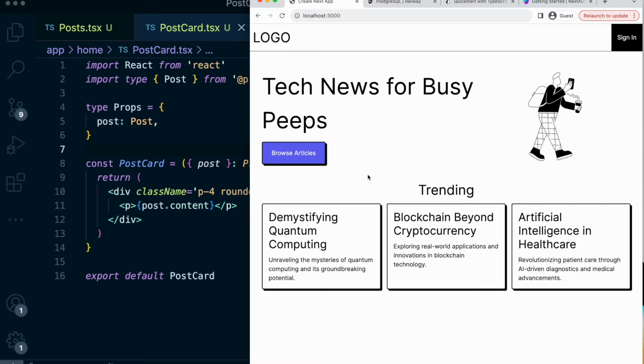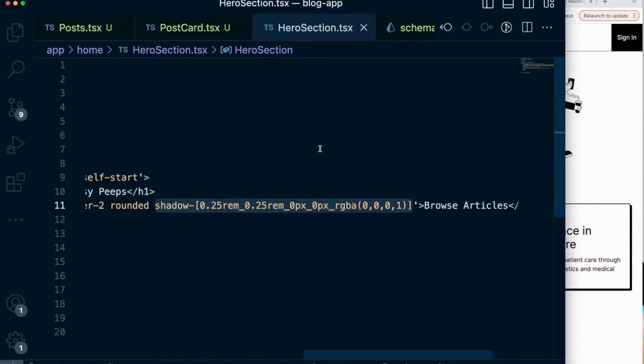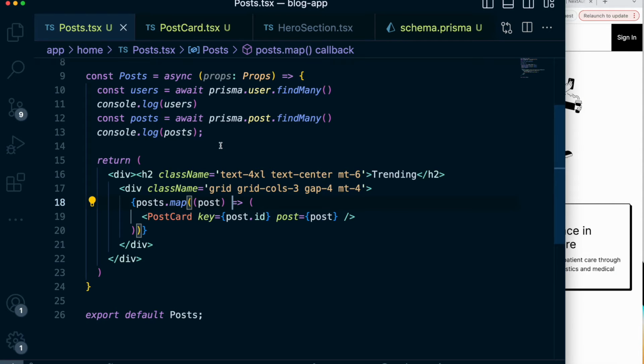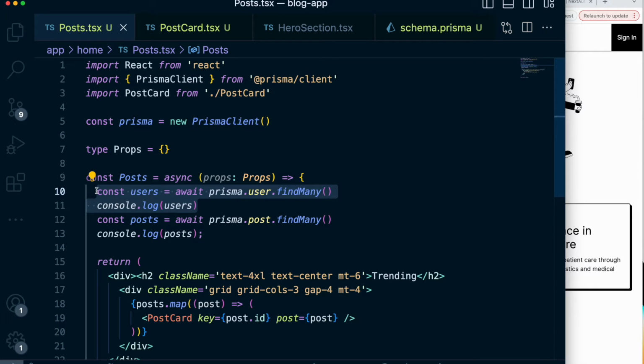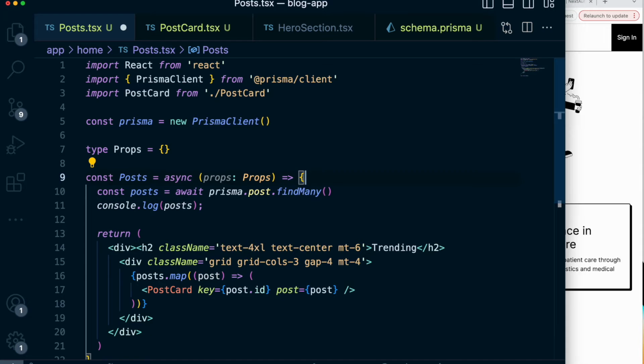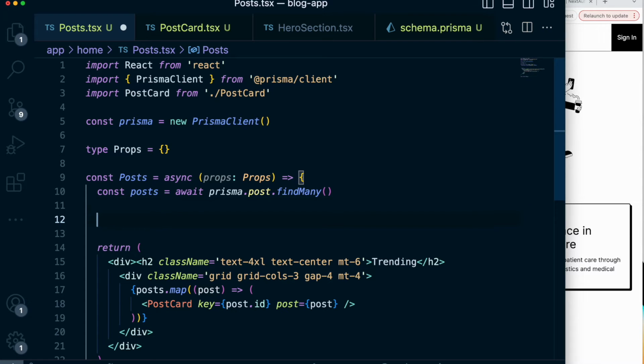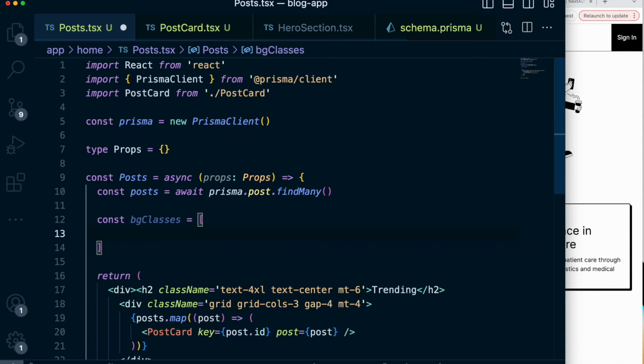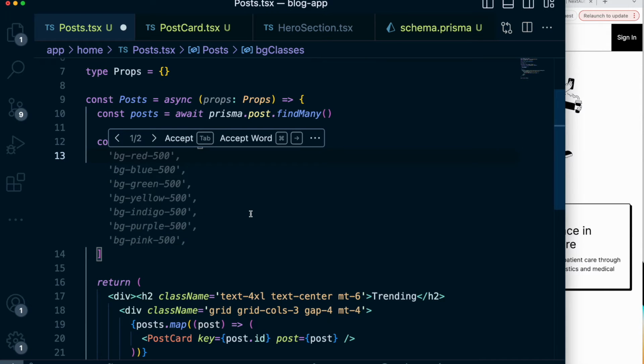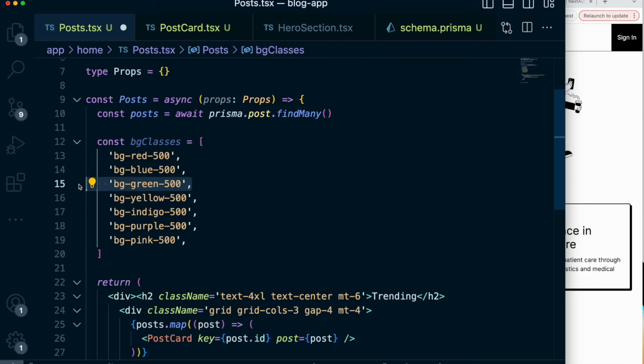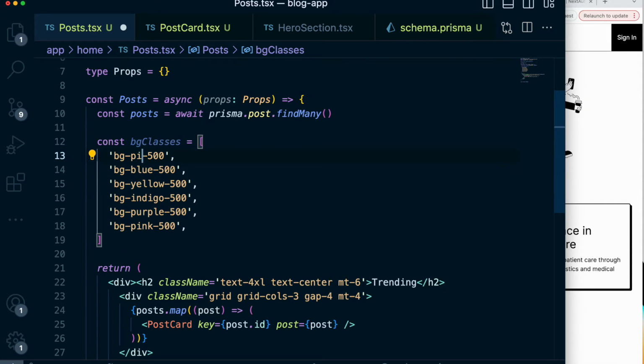And I want each single one of them to be of different color. And that we can achieve from the post itself. So I'm going to clear out the users. We don't need that data anymore. We're just using posts, as well as console log. And let's create a new constant, background classes, and this would be like 3. Pink 500, blue, and let's leave yellow.